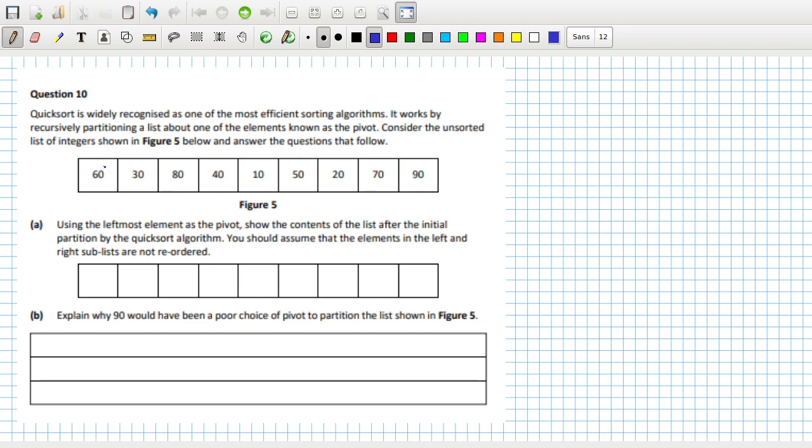So we're taking 60 as the pivot. So we swap it to the end. So that becomes 60 here, and 90 goes here. And then it would be 30, 80, 40, 10, 50, 20, and 70. And then you begin the process.